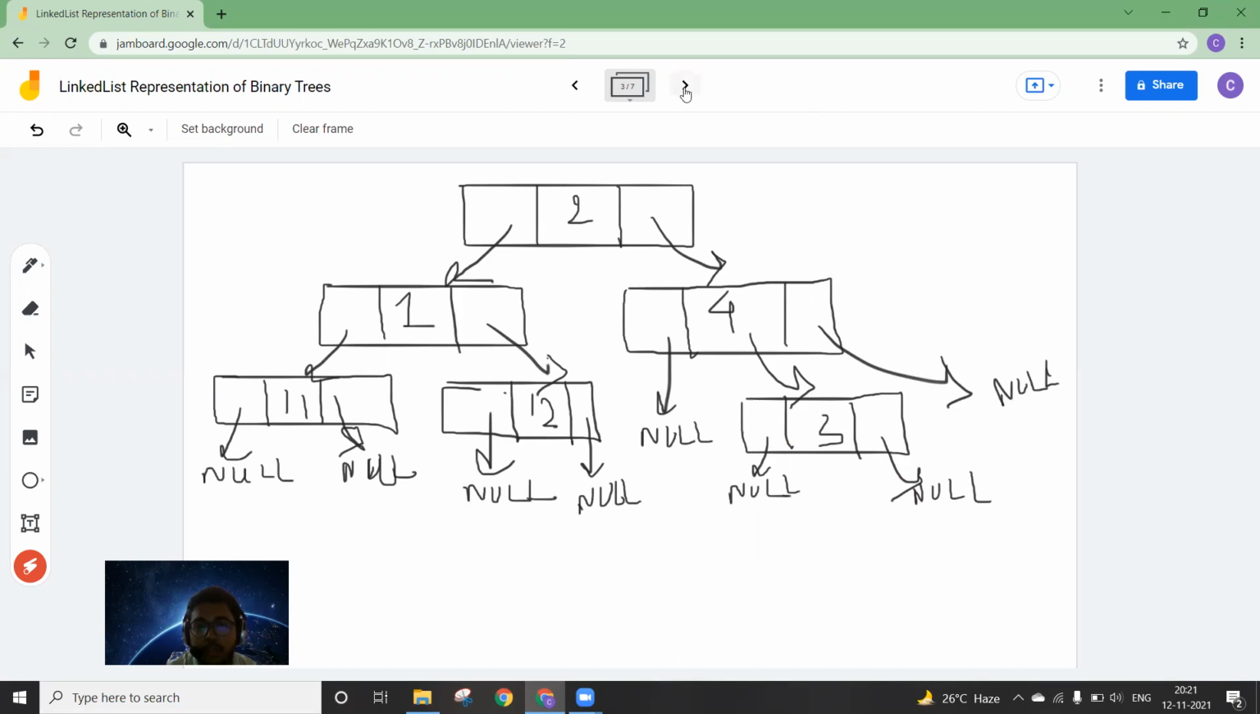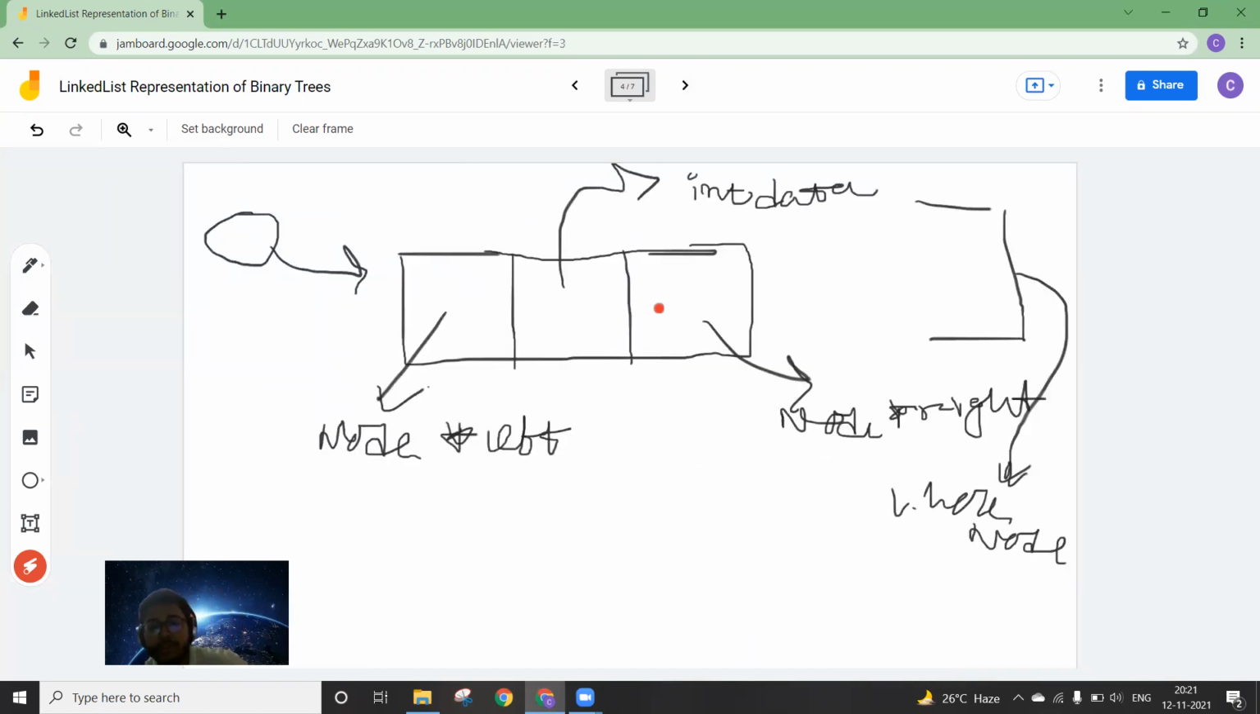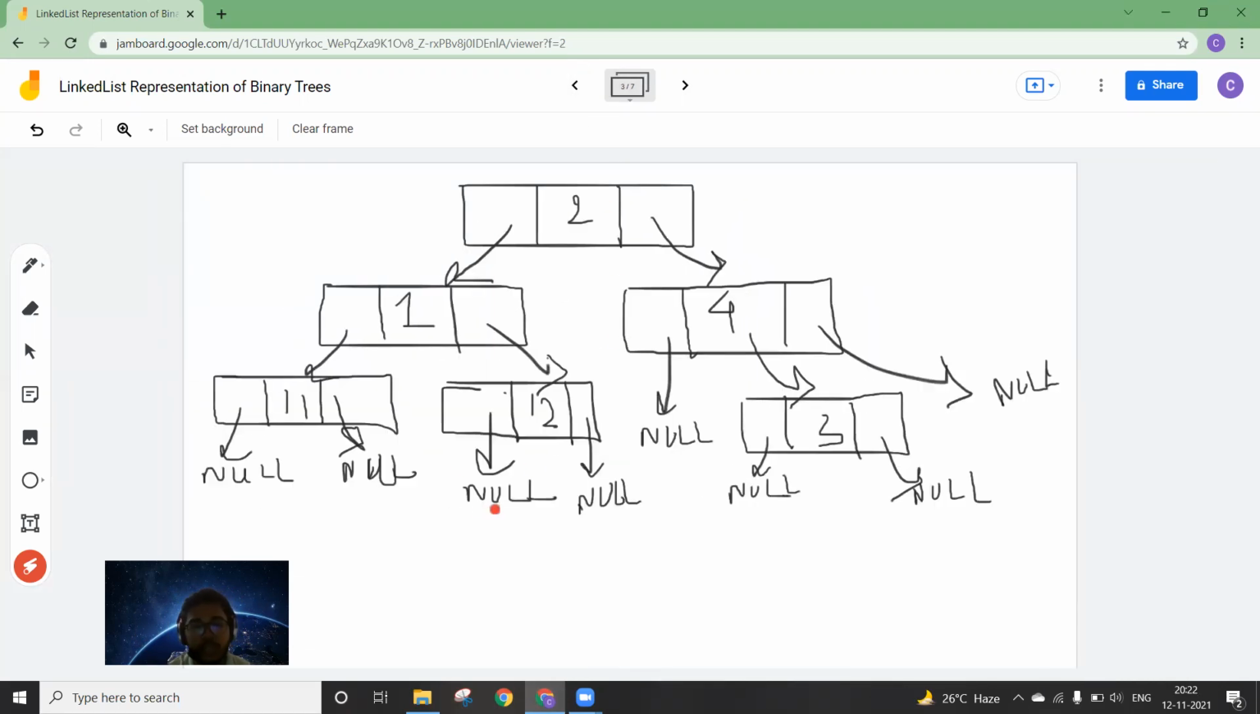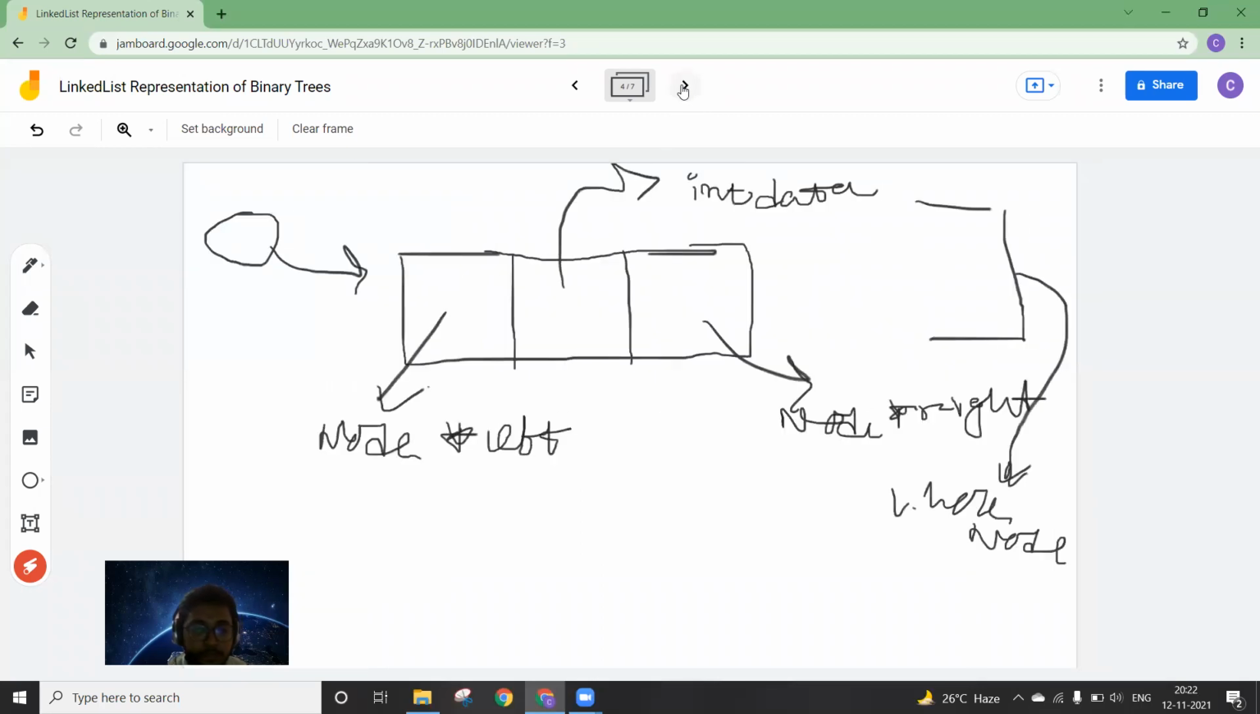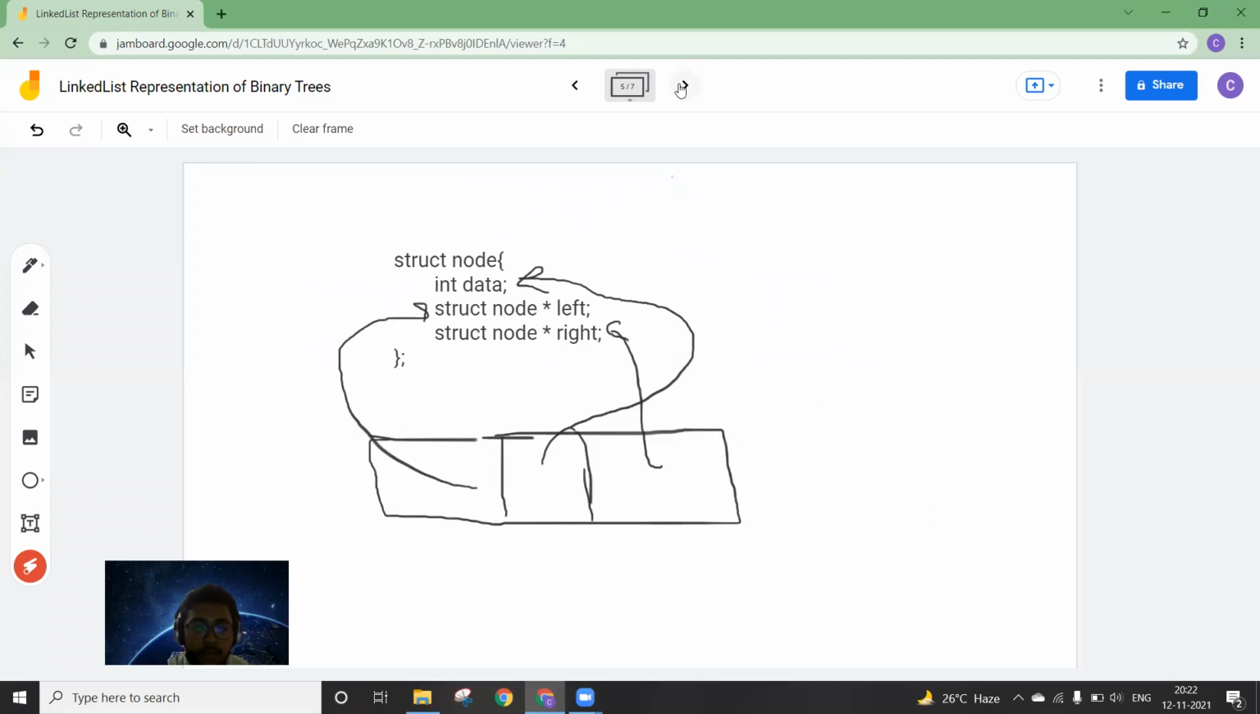So here, in the last lecture, we have done that. This is the data part. This is the left child. This is for the right child. The left pointer of this node points to the left child and the right pointer of the node points to the right child. And if there is no left or right child, then we represent that using a null like that. Okay, clear?